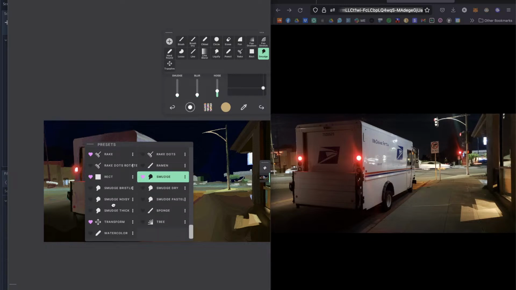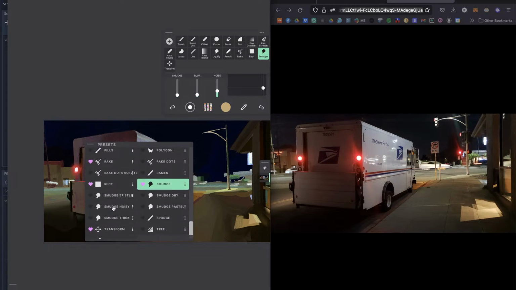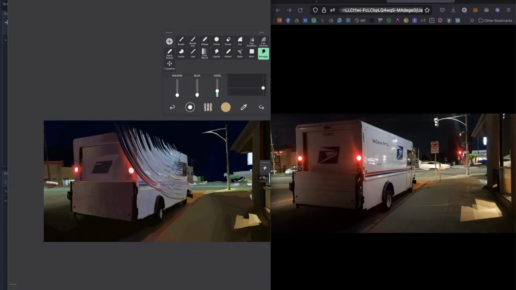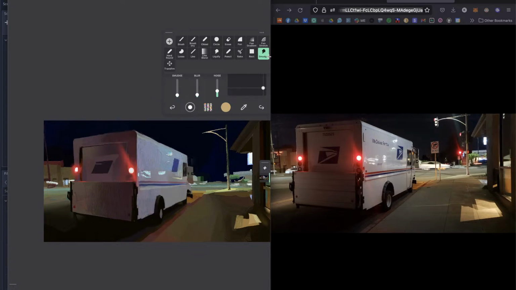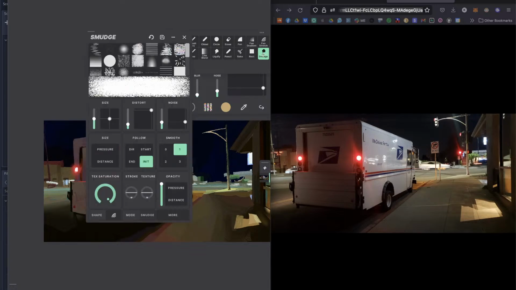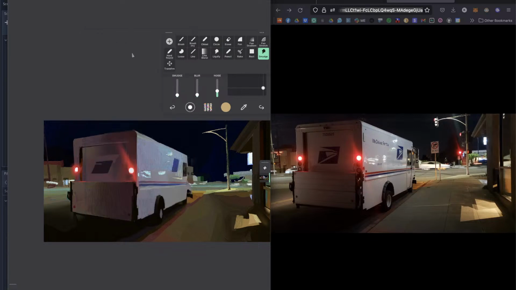I should make a smudge fan. Because that's actually one of my favorite smudges, this type of smudge. So maybe that should be a default tool, smudge fan. You're sold. Well, that was easy.